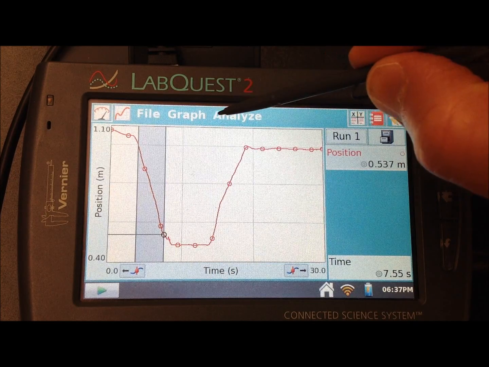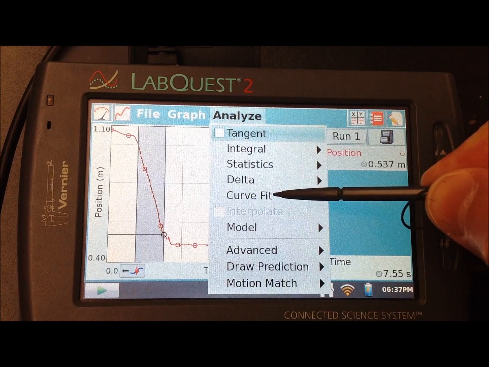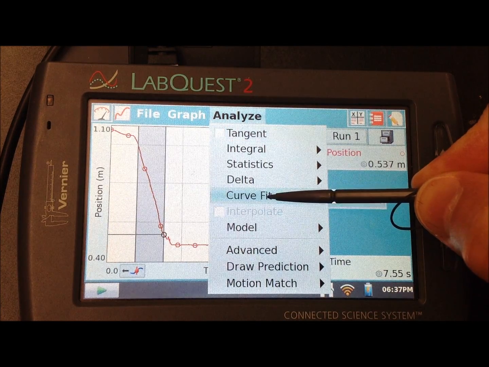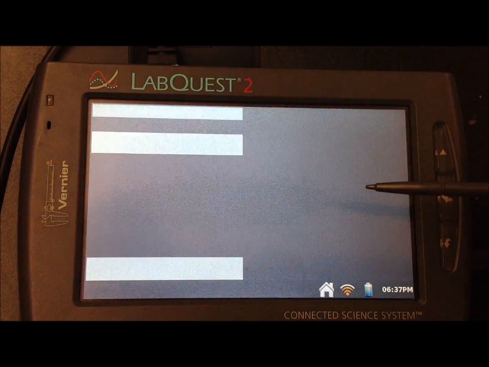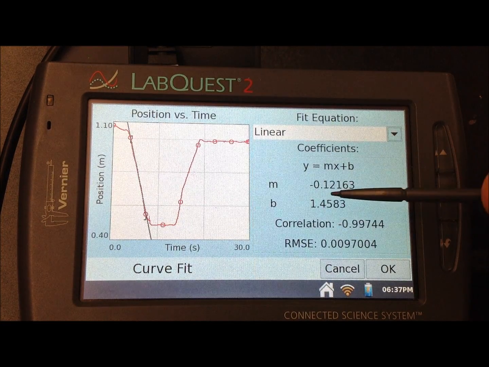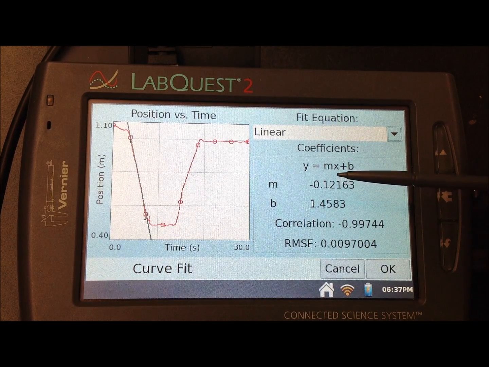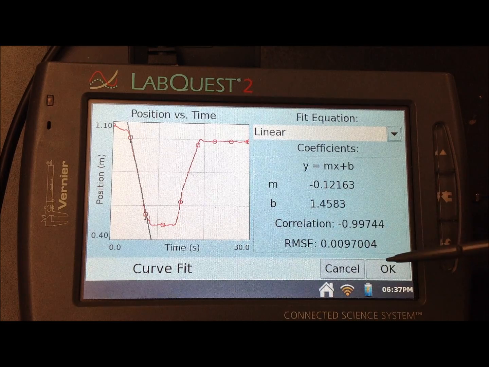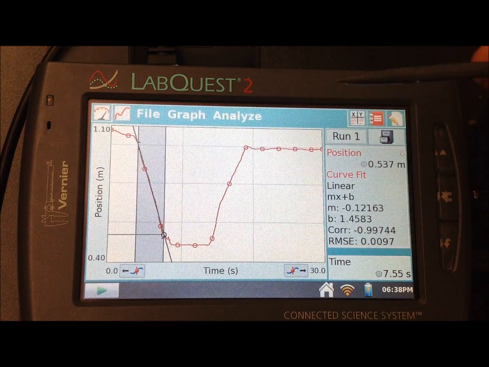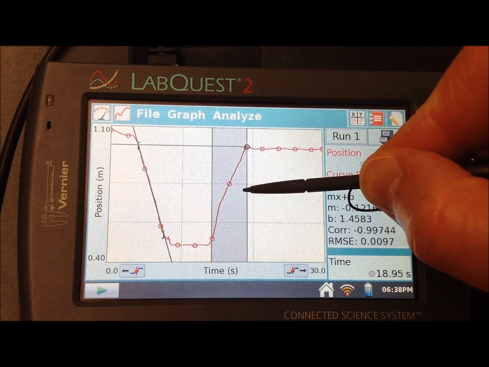So I go to Analyze. I want the slope, which means I need this y equals mx plus b curve, so I go to curve fit, I click position, I want a linear curve, and my slope is negative 0.12. So we'll see in a minute if that matches the velocity. So I want everybody to go ahead and do that for your graph. Find the slope of this line and the slope of this line.